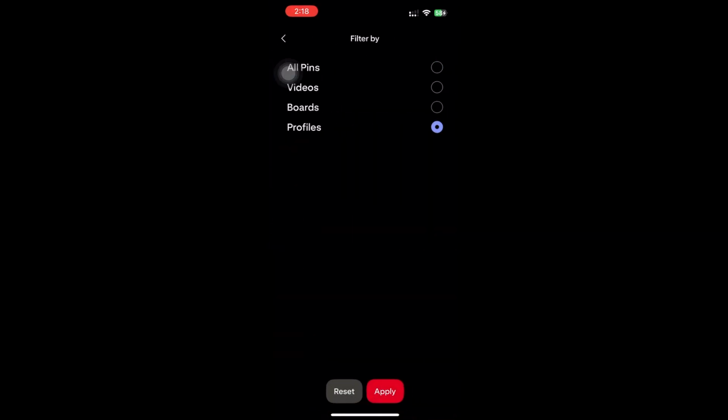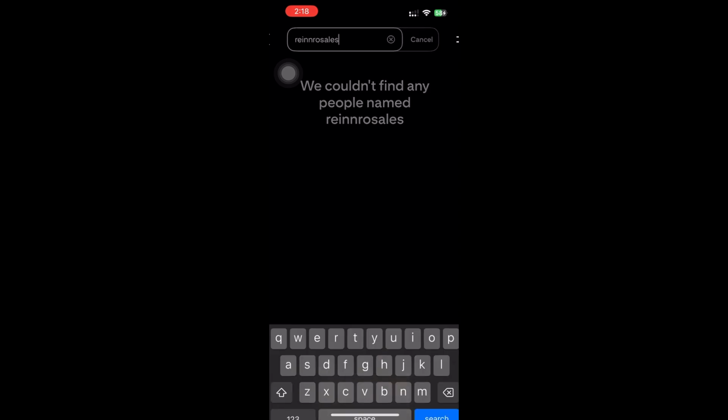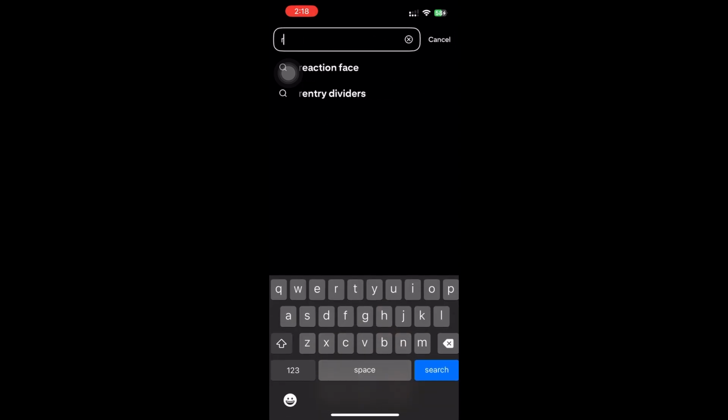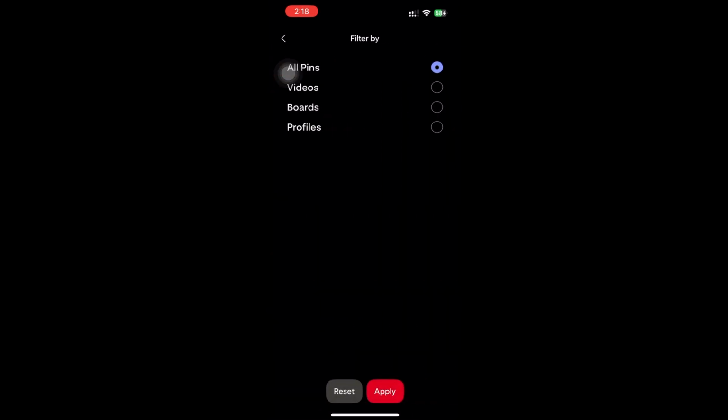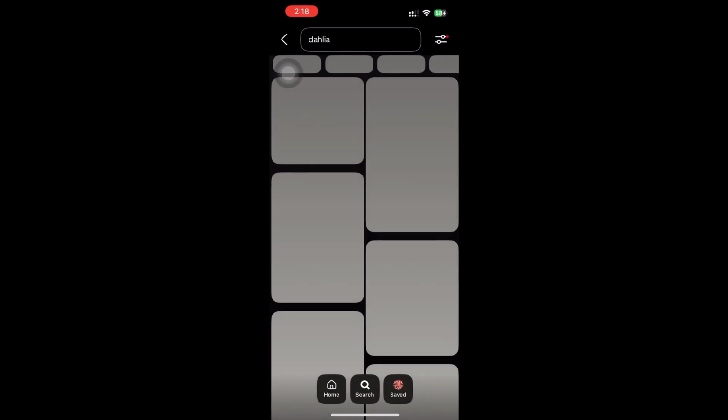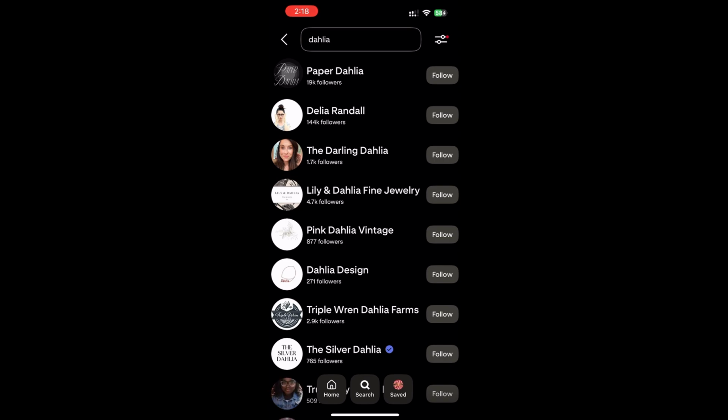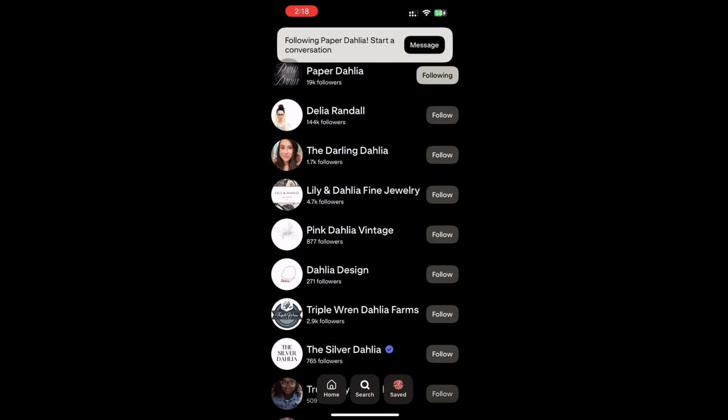Now find your friend's profile in the list. Tap their profile picture or name to open their Pinterest profile. Once you're on their profile, tap the Follow button. After you follow them, their pins and activity may start appearing in your Pinterest home feed, depending on your settings and what they post. This is the main way to add friends on Pinterest.